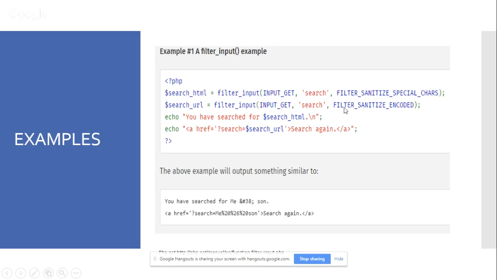Here, for example, the filter is filter sanitize encoded, so that's why it's looking a little bit funny. But yeah, that's what the filter input function does. And just keep in mind that you need to have an external variable. You need to declare your input type, and then you can play around and see what works best for your code when it comes to filters or options.